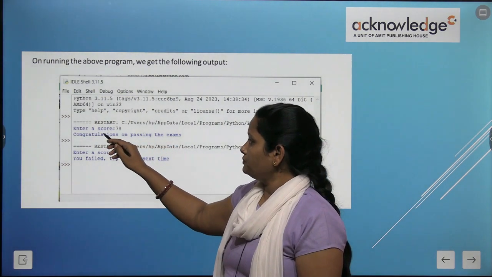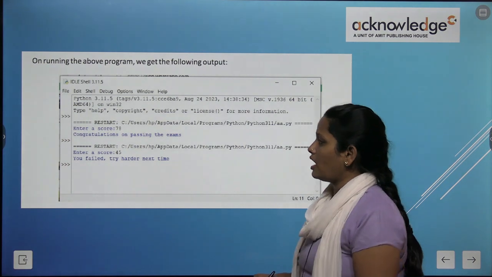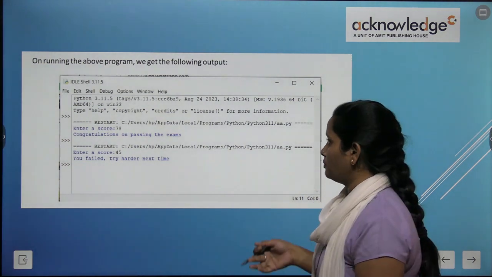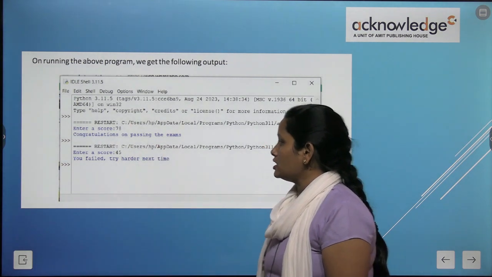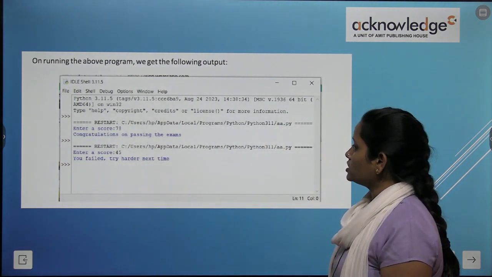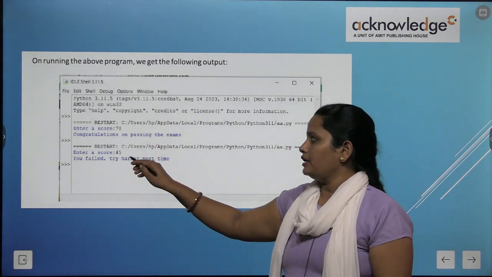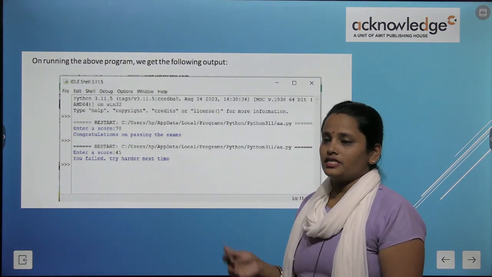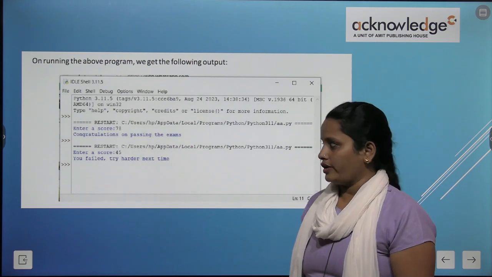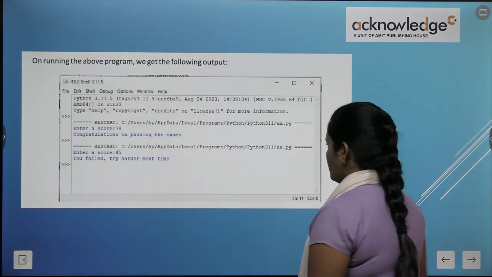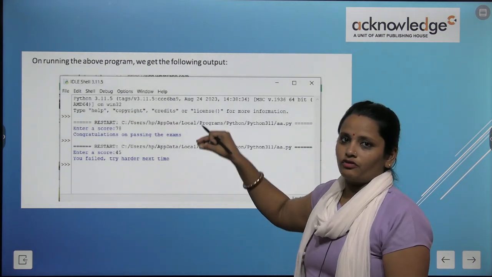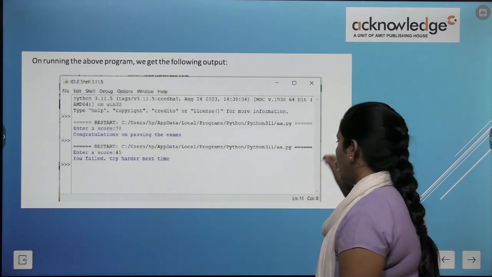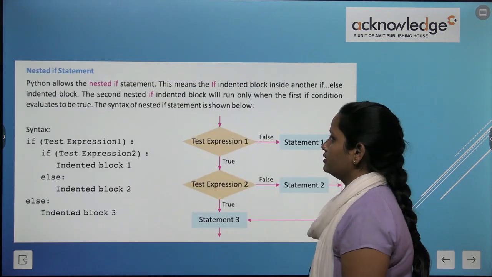Here we can see 78 is the marks. So 78 is greater than the previous number. So here it is written, congratulations on passing the exam. But in the next example, 45 is written and it is less than 60. So you failed, try hard next time. So according to the condition that we apply in this if-else block, it reacts accordingly.